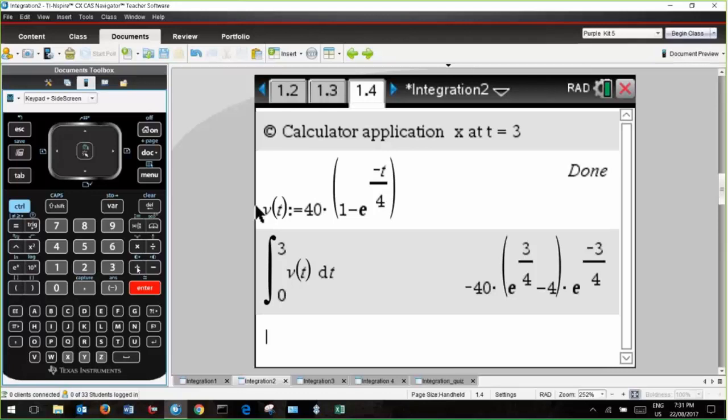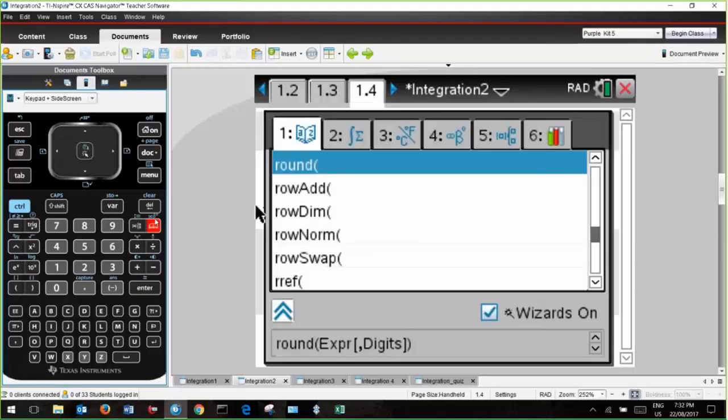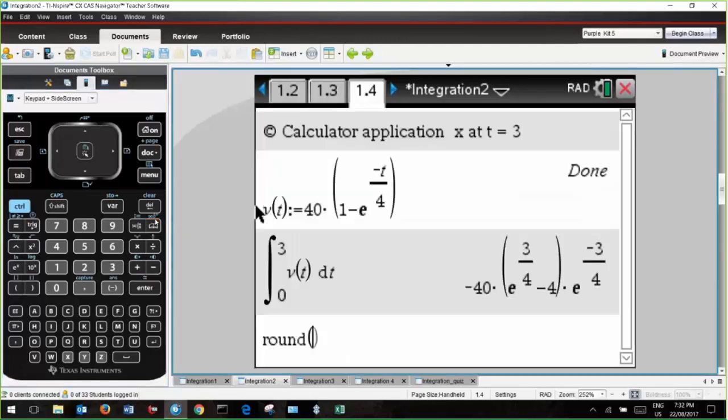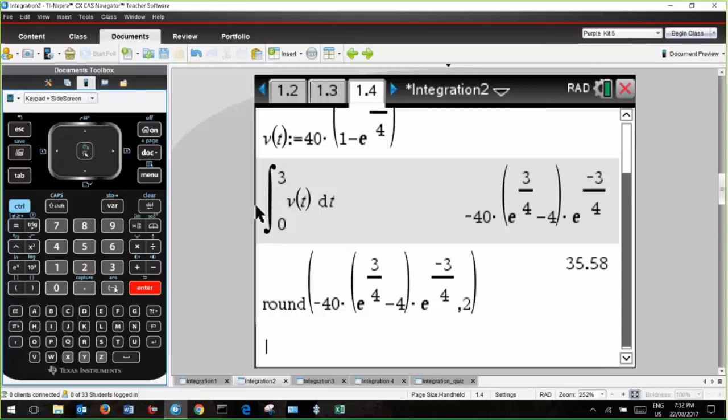So another little trick is if you go to the menu, if you go to the catalogue and you press R and you scroll down, you'll eventually find a command called round, and round allows you to round to a given number of decimal places. So to round the answer, the quickest way is control negative, which is the answer, then comma, the number of decimal places, 2 decimal places. And it gives you the answer, so it's 35.58, correct to 2 decimal places.